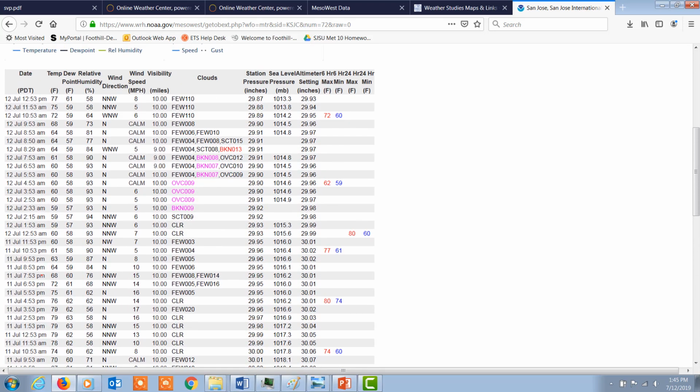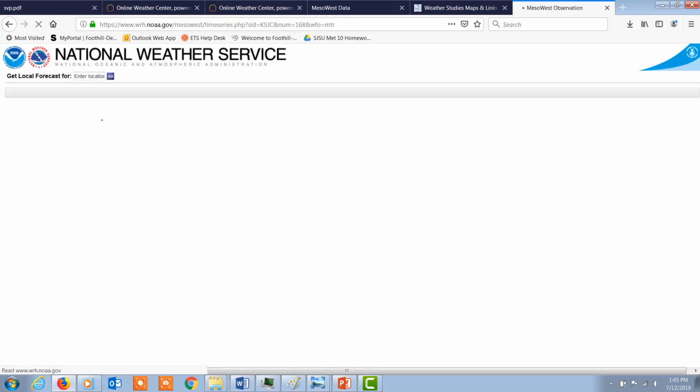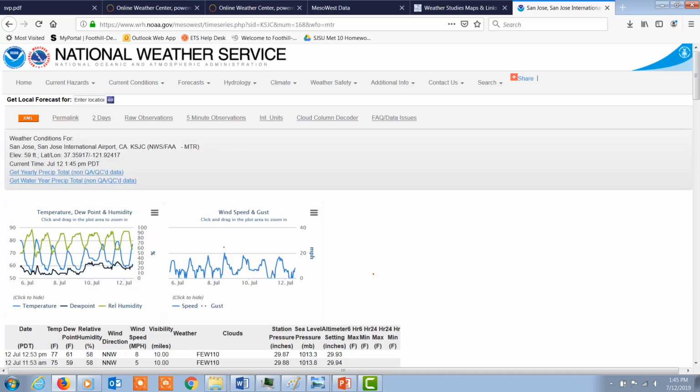You'd want to start at the bottom and work your way up. And then one last thing I'll show you here. If you wanted to actually look at a longer data period, instead of looking at 3 days, if you wanted to look at the past 7 days, you would just go up here, click on 7 days. And there you go. 7 days of weather data.